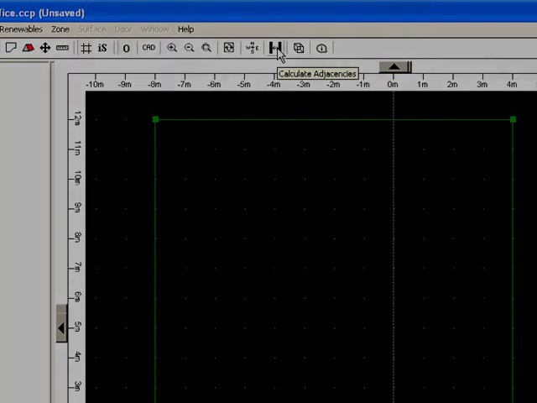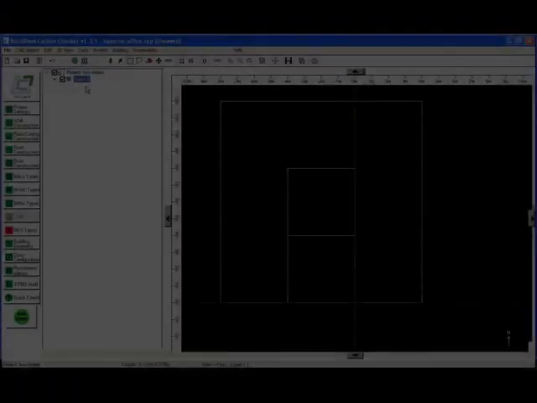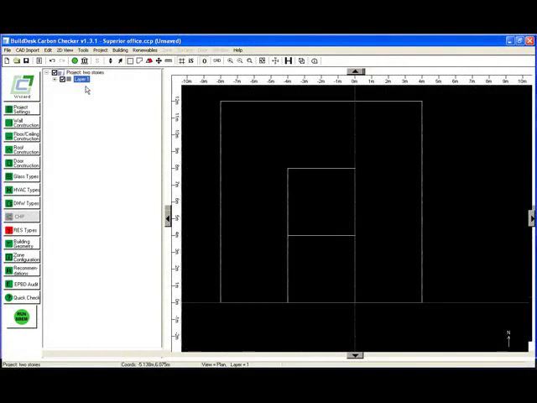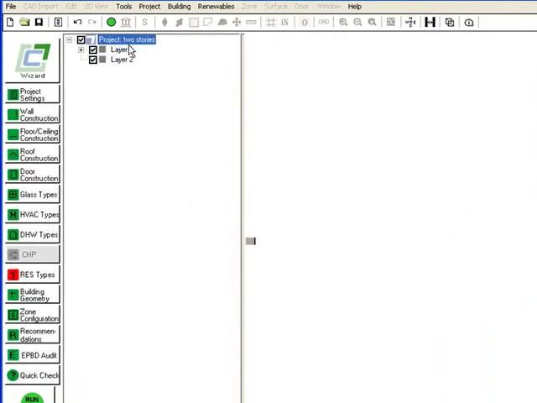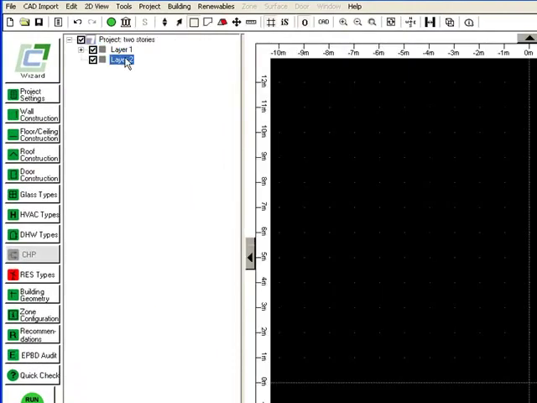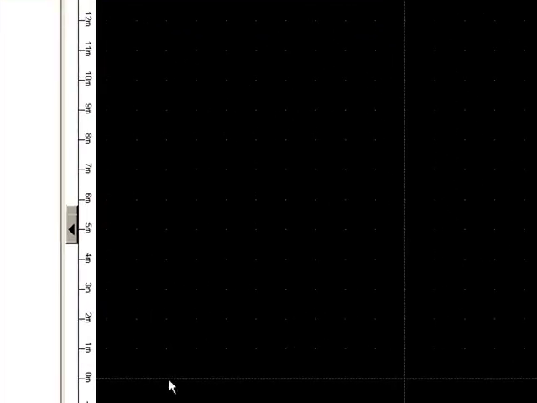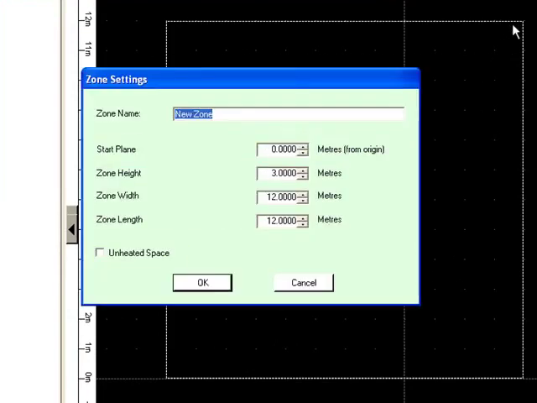Now let's have another look at a different way. I'm starting again with the same ground floor, going to right click and add a new layer, and then click on the layer again so that I can edit it in the 2D view. Again, I click and drag to get the size that I want over the top of the first area, and there we are again, 3 meters high and a 12 meter by 12 meter square zone.